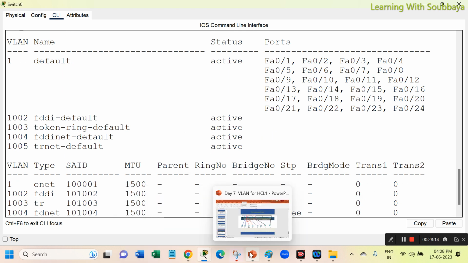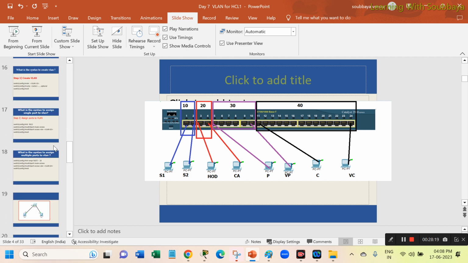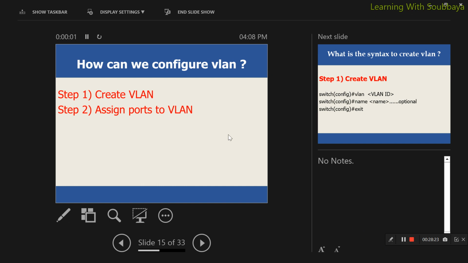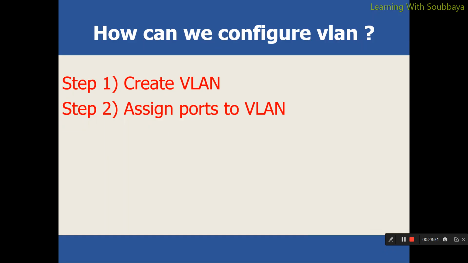What are the steps we have to follow for creating a VLAN? The first step is that we have to create the VLAN. Creating the VLAN is the first step. Assigning ports to the VLAN is the second step. Create a VLAN and assign ports to the VLAN. First you create the VLAN, then we can assign the ports to the VLAN.